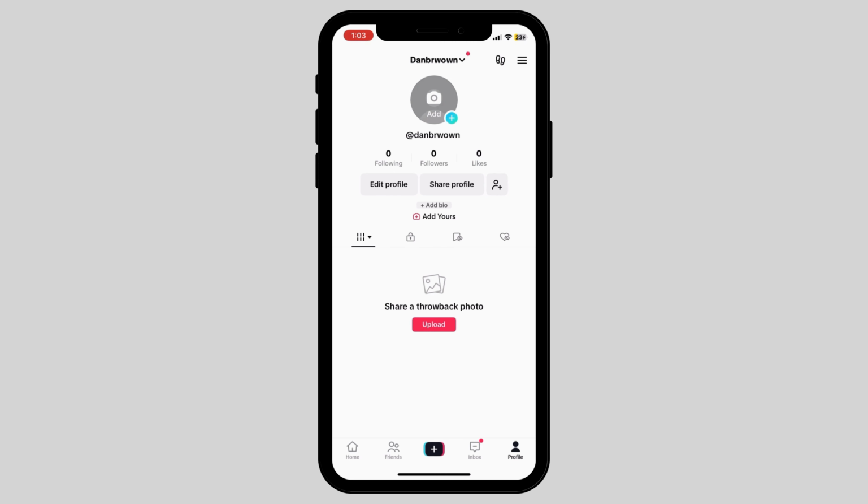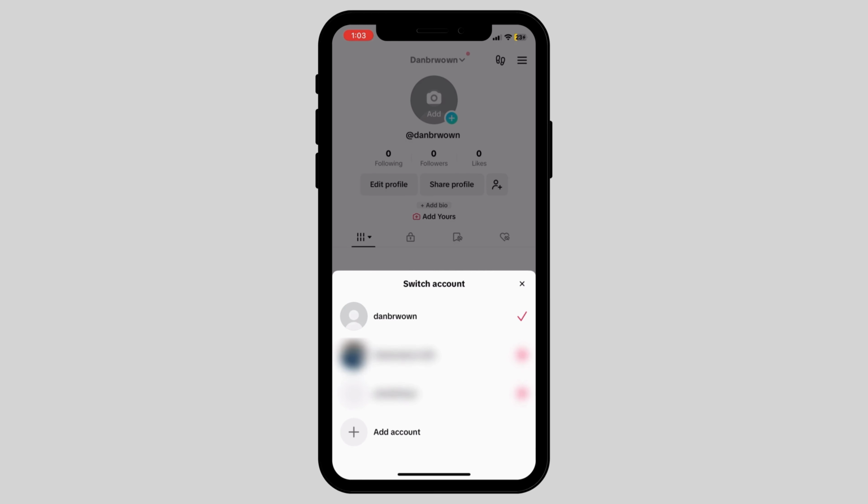Click on the name of your account that you see on the top, and upon clicking the option, you will see a pop-up box appear in your screen as you can see in the video. Here you have an option to add account at the bottom of the screen.